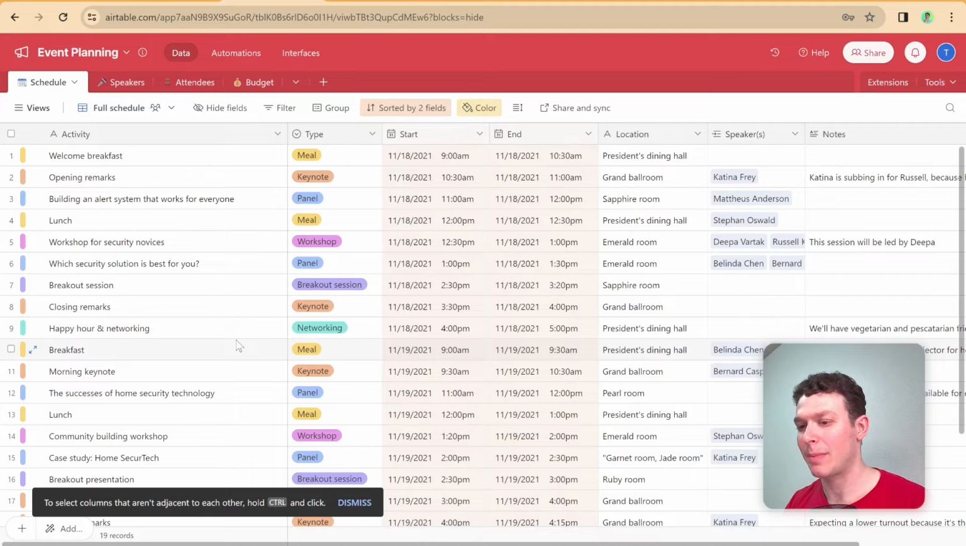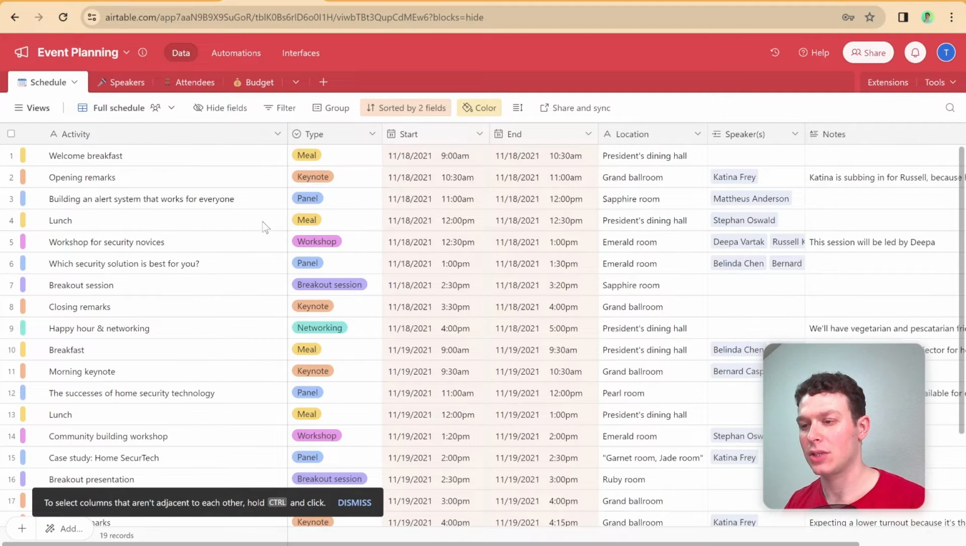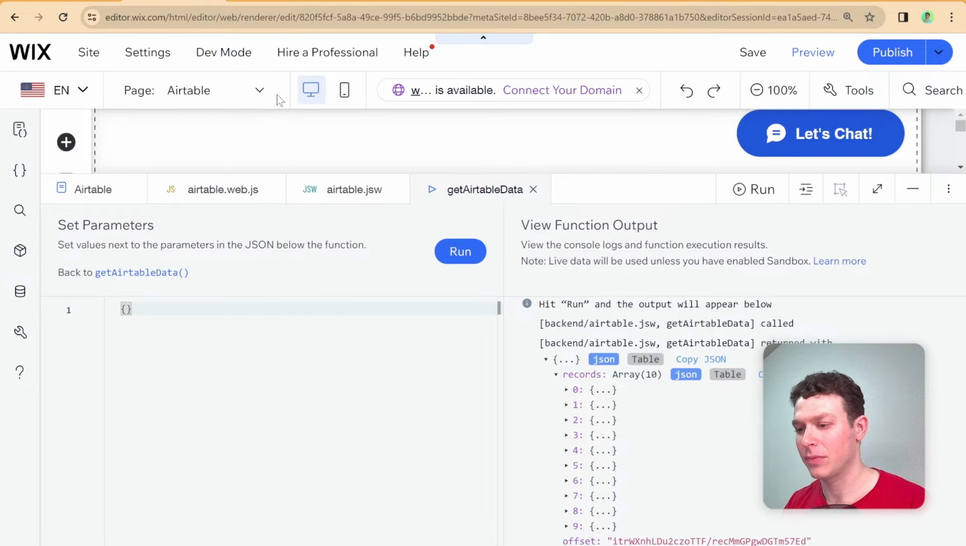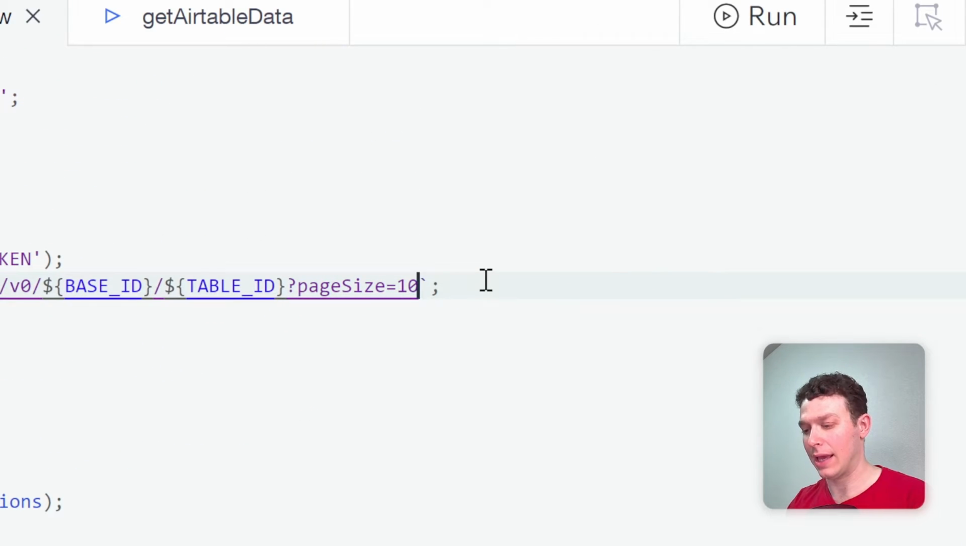So let's try passing in, for example, activity and location. I'm going to go back into the editor, and we're going to add an additional query param. To do that, we're going to be using the and symbol. Every single query param after the first query param is added on with an and symbol.